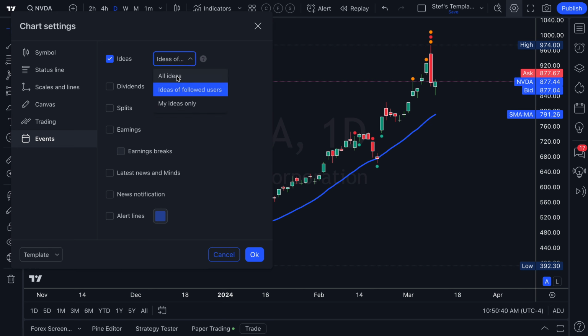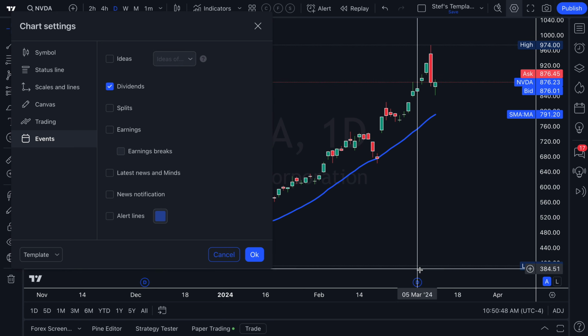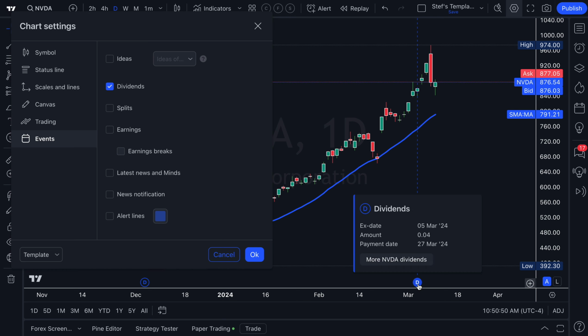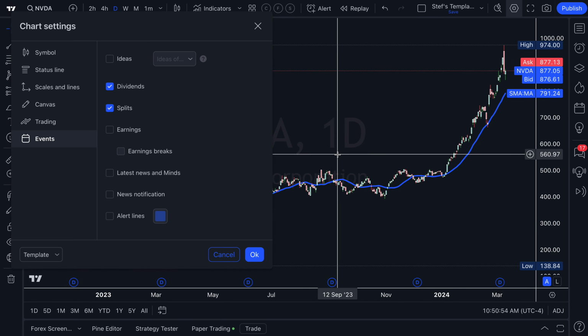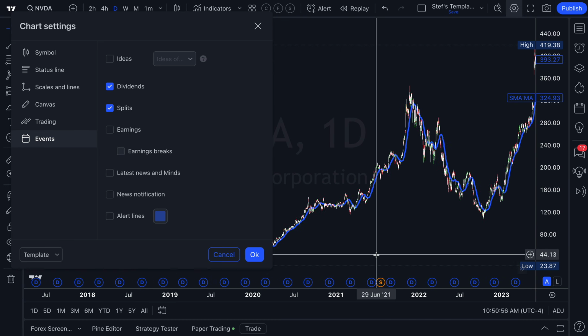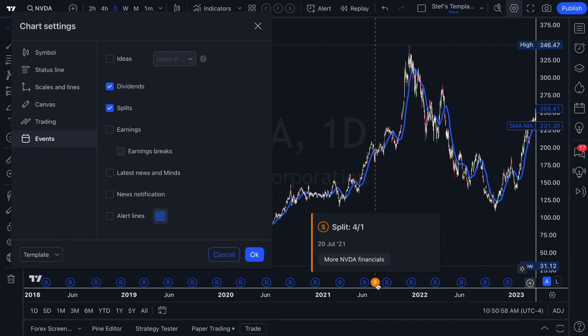You can decide which ideas you want to see, by the way: only of followed users, or all ideas, or my ideas. Let's turn this off. Now you have dividends as well. Check that out. Dividend icon, click it. We can see the dividends. We have splits, so if the symbol ever split before, aha, now we know. Look at this. Let's click. There was a split. How cool is that?